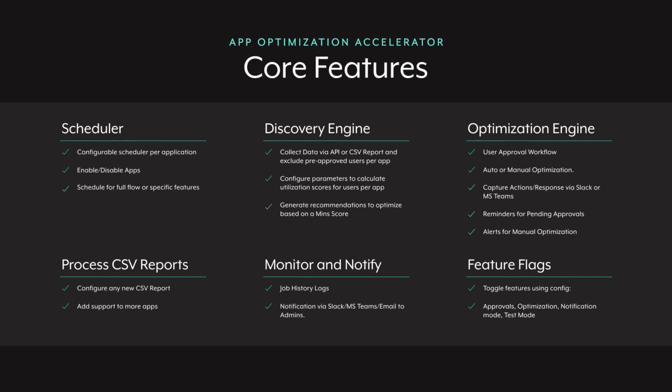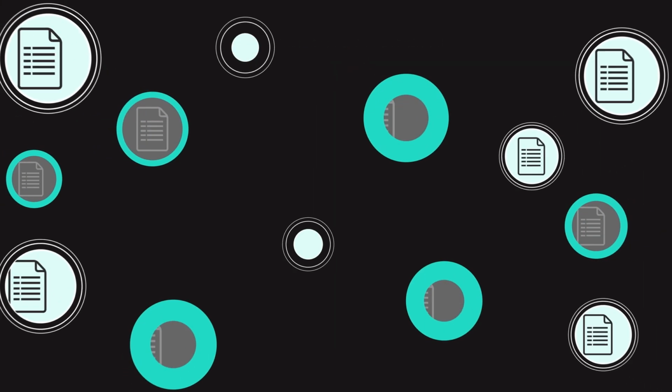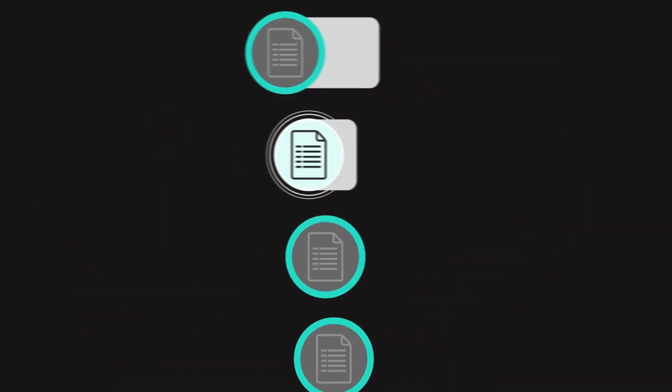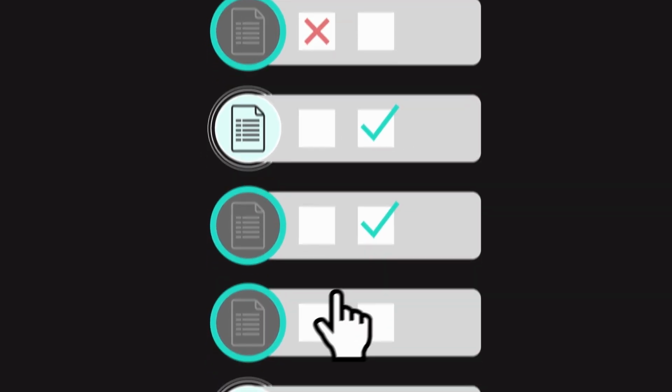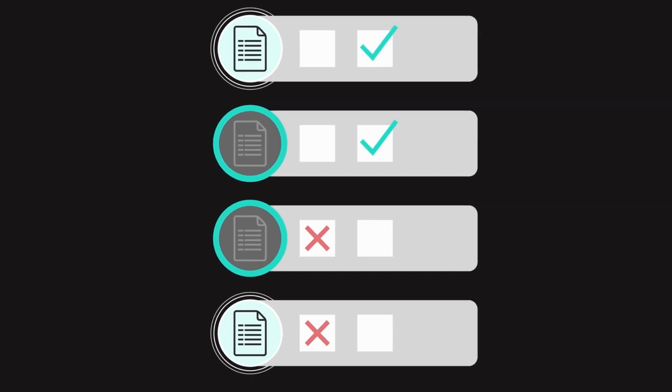Once it's running in your environment, you'll find it's a great way to cut back on unused SaaS licenses. The end result? Save 38% or more of your software budget, reclaim valuable IT time, and encourage better SaaS utilization.